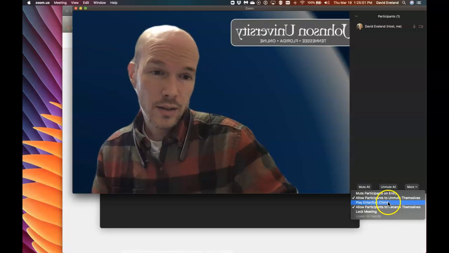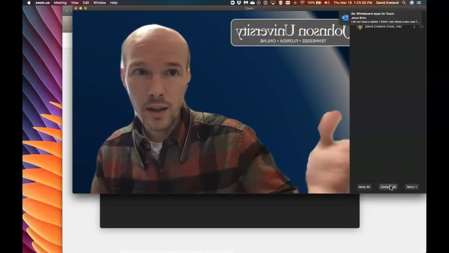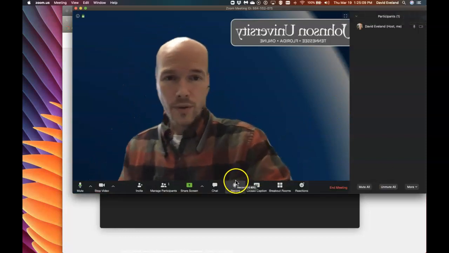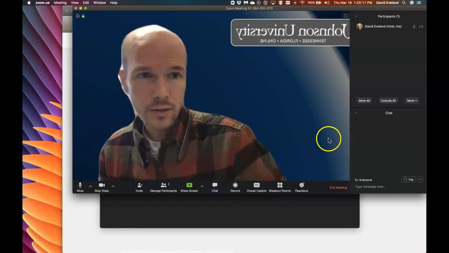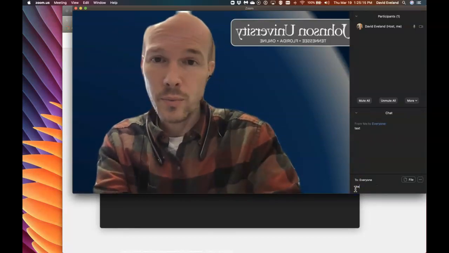The one that's actually kind of nice is this play, enter, exit chime. So if somebody enters the meeting or leaves the meeting, then that can be really handy. Other options down here that are important for you to see are this chat area. So you put the chat area up there, and you can put text in here. You can also put website addresses.